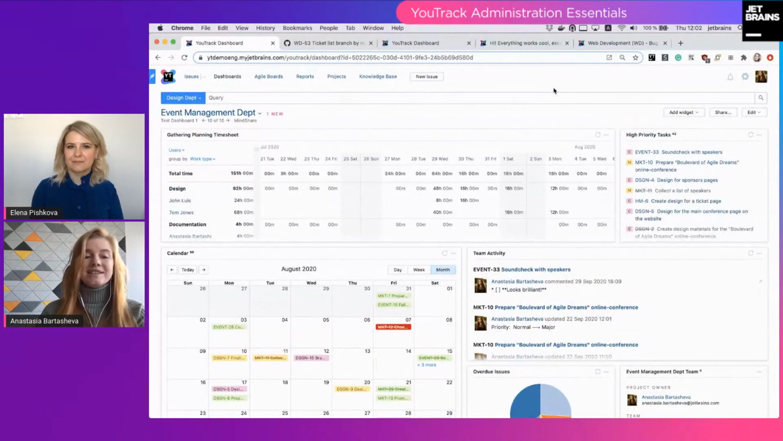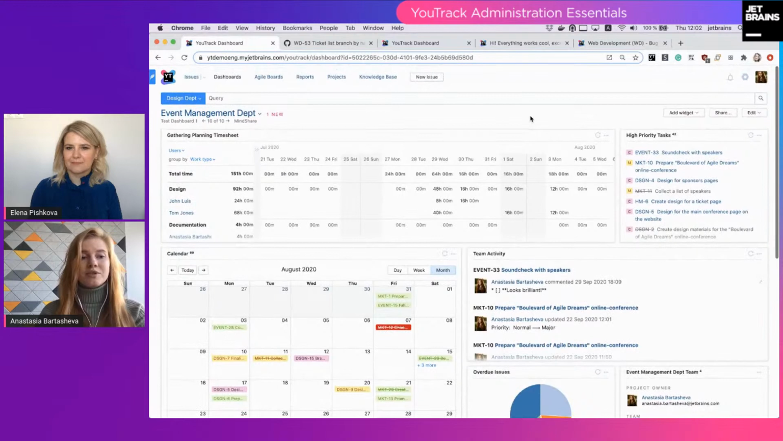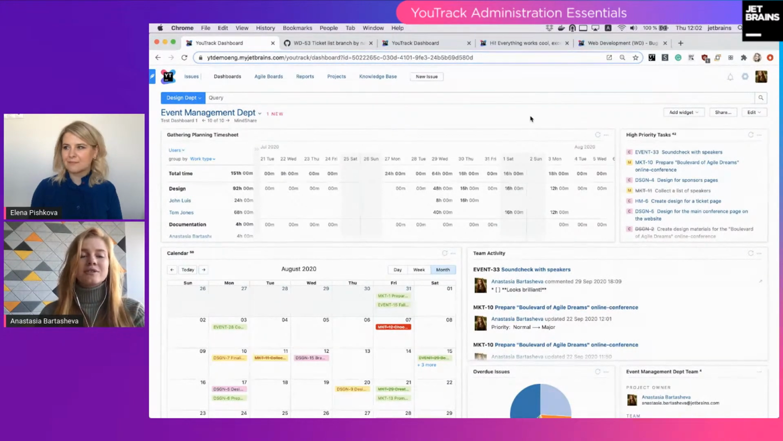And this is a great option to see what is going on in your project, because all key metrics are collected here in one place, and you don't need to switch between tabs or between projects or between different services, because everything is here. And it's even possible to create your own custom widgets that will fetch information from some third-party tools.